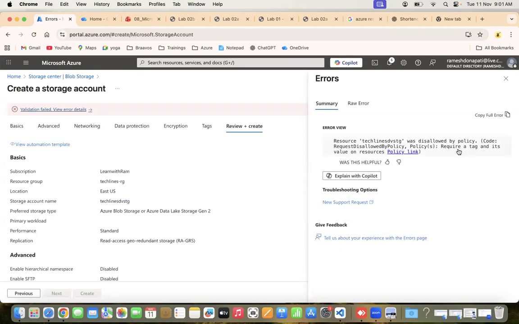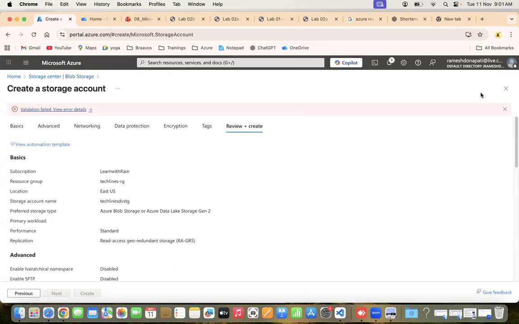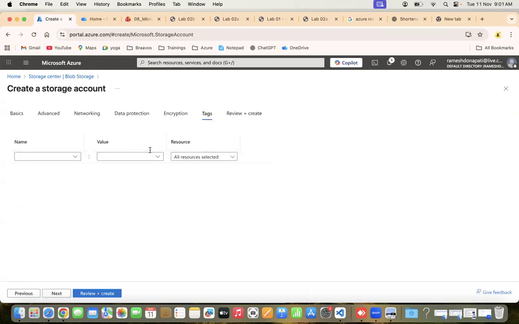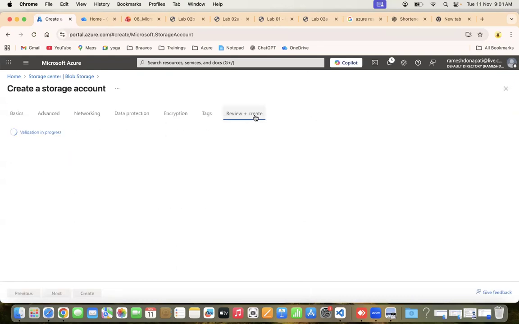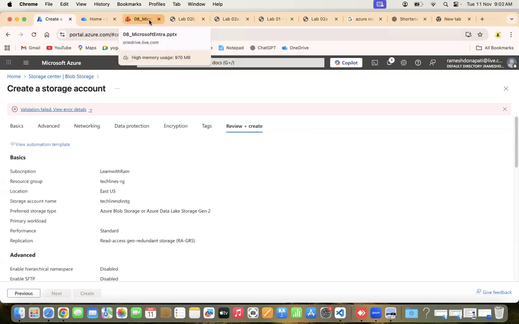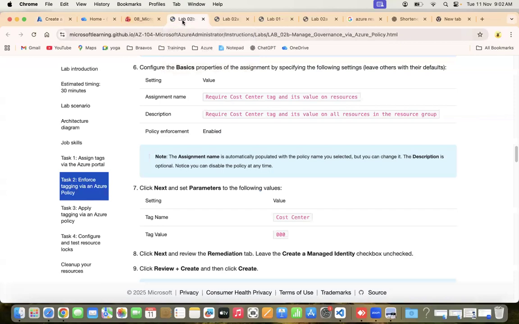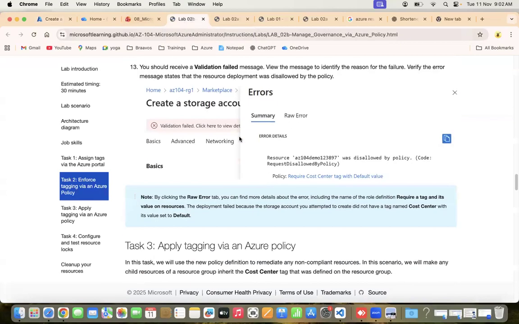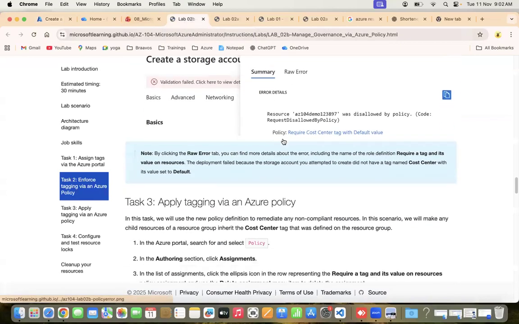So this policy, require a tag and its value on resource, is not allowing us to create because there is no tag here. We did not create tags, right? So that's what the policy does. If we don't create tags, it won't allow us to create any resources. The same thing he is showing here.